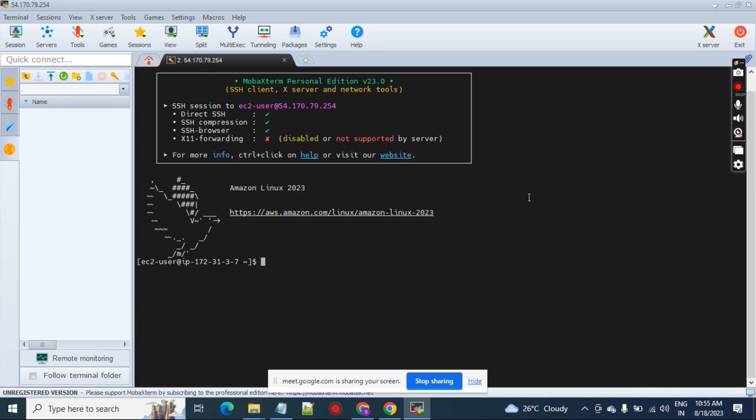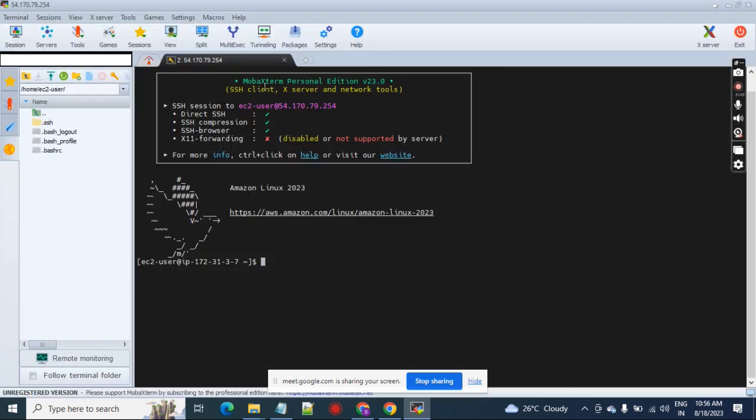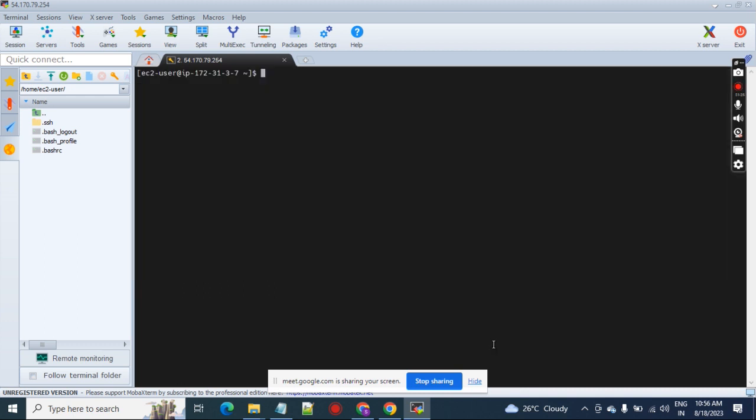Now you are where? You are inside the system, inside the server. Assume you are inside this server. This is a particular computer which is running Linux OS. I am just clearing this. So the interface will be like this. Now we are logged into the instance. So this is how you log into the instance.